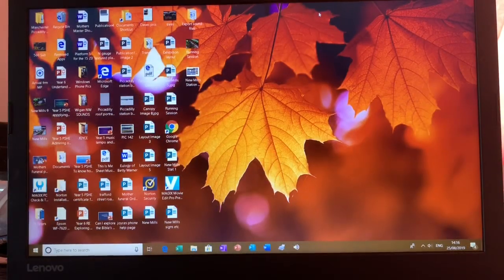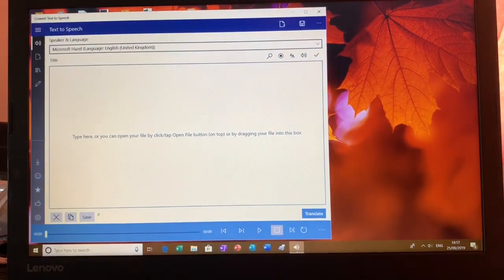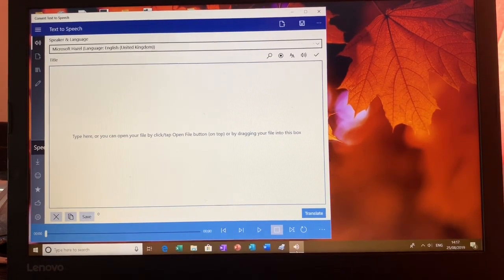Right, welcome back to the computer. The program I use to create is called text-to-speech. So you could just go into the Microsoft Store, which is there. Yeah, I'm sure you know the one I'm talking about. Little carrier bag icon, that is, and just download it.